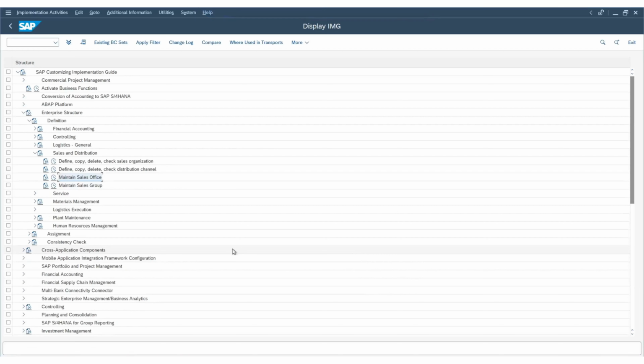Next, we will define the sales offices. This configuration is optional, but for Tech Innovators it is crucial as the company operates through several branch offices. Okay, let us execute the node Maintain Sales Office.